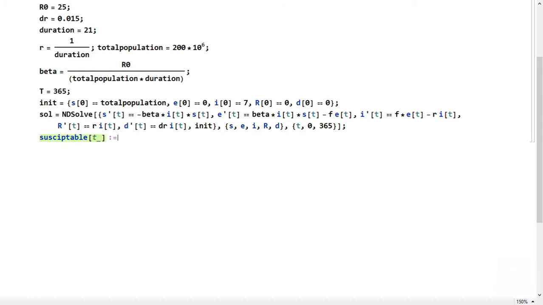It will take something from our solution, that is S of t, and it's getting replaced this way. Similarly, you will have to assign all of these. So let me just do that. Here comes exposed.